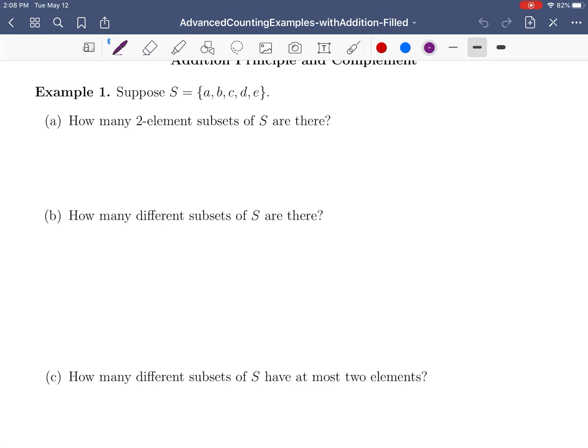So let's get started. Suppose we have a set S that contains the elements A, B, C, D, E. So this means that the number of things in S is 5, so there's 5 elements. How many different 2-element subsets are there? So remember, a subset of S is any set that uses only the letters A, B, C, D, E, so the ones that are in the set S. And we want these ones to have 2 elements in particular.